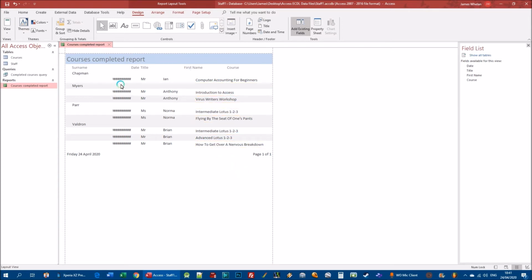So what else do we need to do? Well, we need to alter the width of our date columns, because I can't read the dates. So I'm going to hover my mouse over the right hand side. I could do it from here as well, but I will do it from the left. I'm going to left click and drag out a little bit, and that's it.